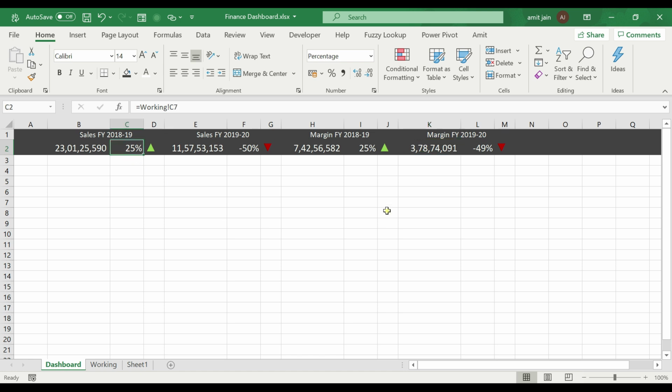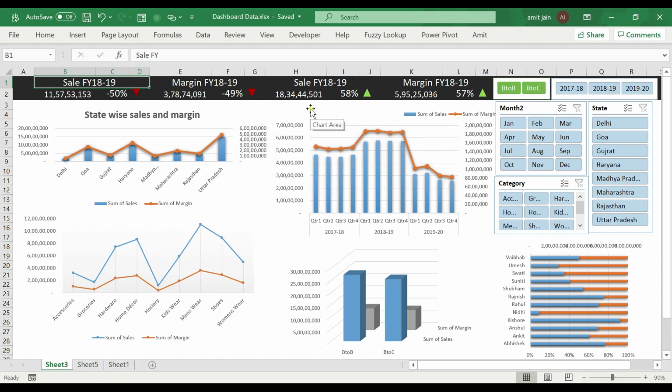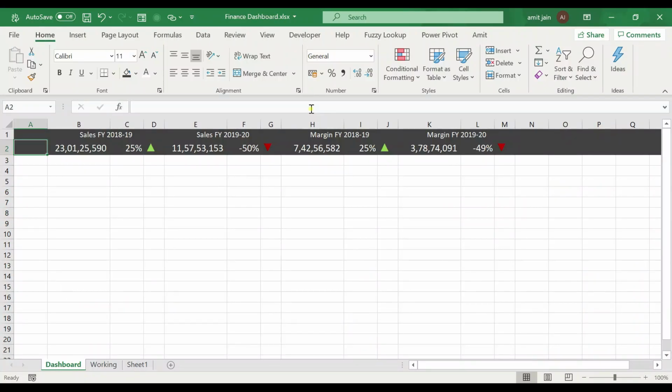So my highlights are ready, right? Just like this, my highlights are ready. You can change the color as per your requirement, right? You can make changes as per your requirement. So whatever color combination you want, it is just an idea.